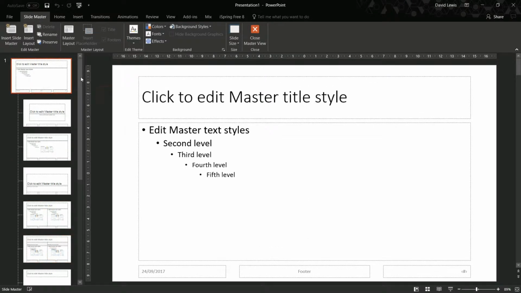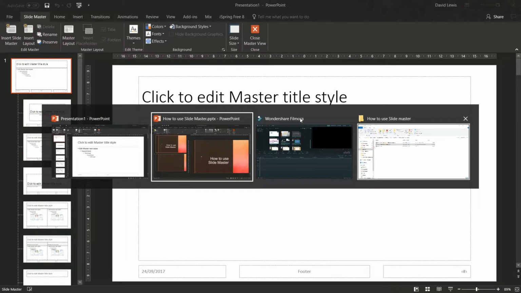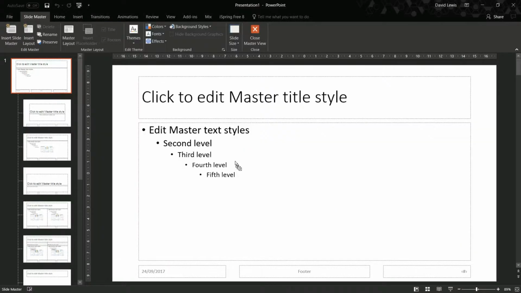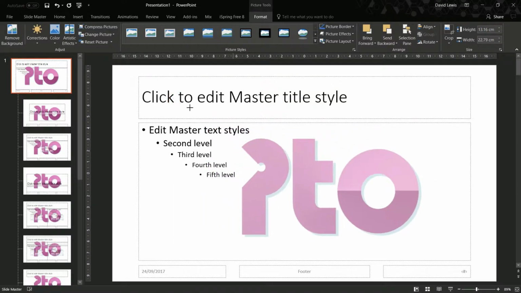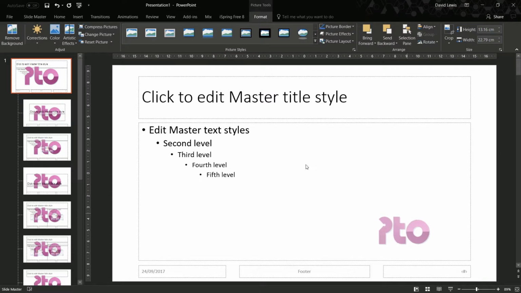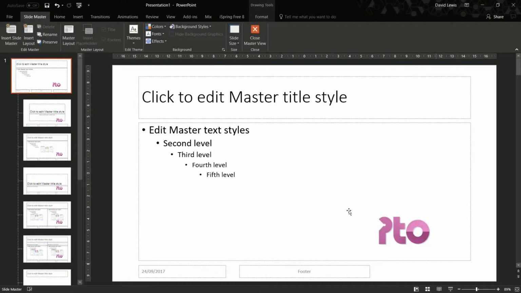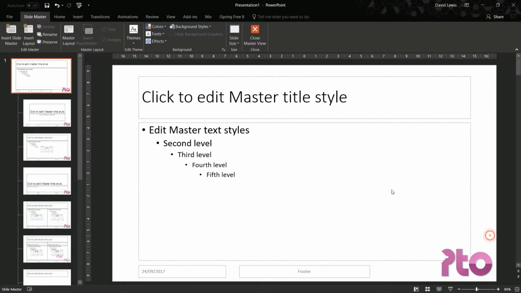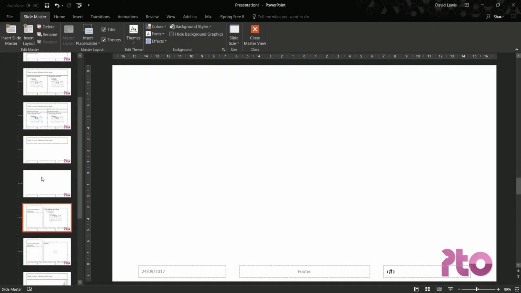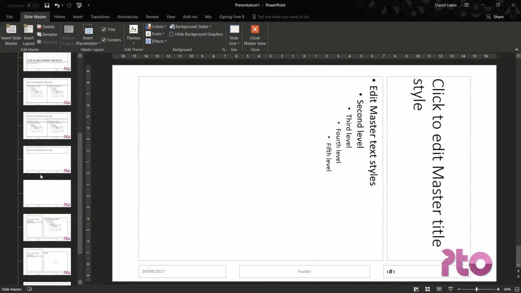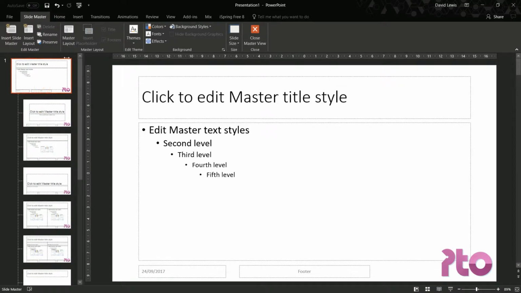Now I want to add, say, a company logo to every slide, but I don't want to have to do it individually for every slide, because it can become a bit of a nuisance and time consuming. So I've got my image here. So I want to put it down the bottom right hand corner. I'll delete that for now, and there we go. So now you can see my logo is across the bottom corner of every slide.